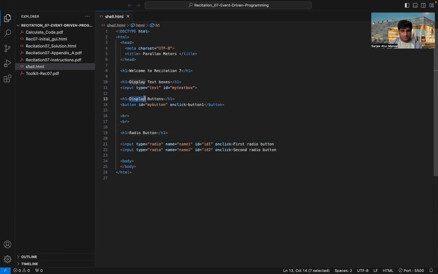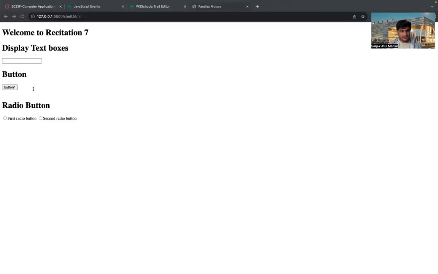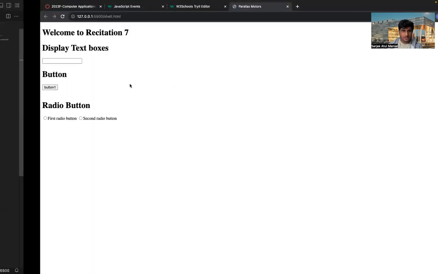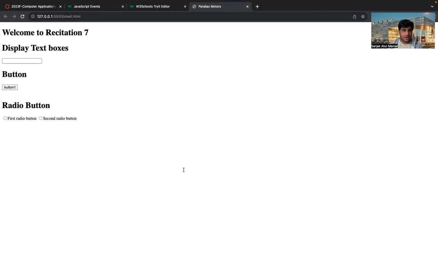Radio button, and this should be a normal button, let's say. Awesome. This is a button. These are radio buttons, right? So this is how you are able to create all these elements with the help of HTML. And note that till now we have not introduced JavaScript at all. And I'm also going to share this particular file, which is called rec07-initial_gui.html, right? So make sure you download and open this file in your browser also. That's for our project, and we are going to open it up in a while.